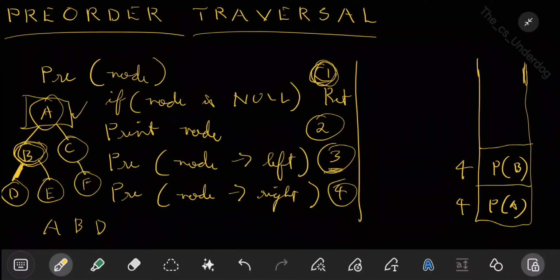Now I reached preorder of B. Preorder of B says the fourth line is remaining, which means node pointing right. What is the right node of B? Right node of B is E. So I have to call preorder of E. Preorder of E, when it runs, so here I'll write 5, which means all 4 are done.